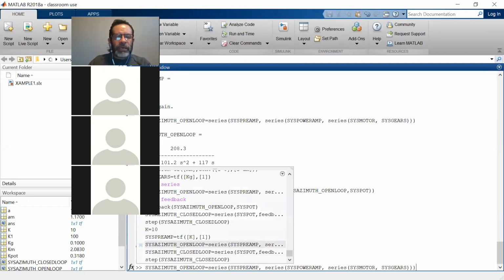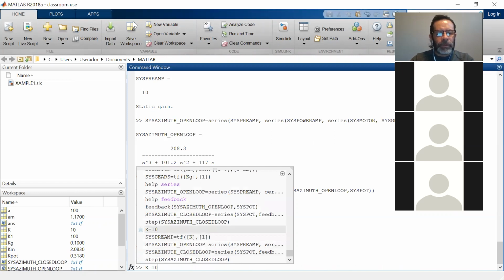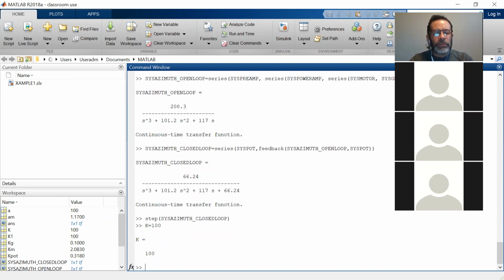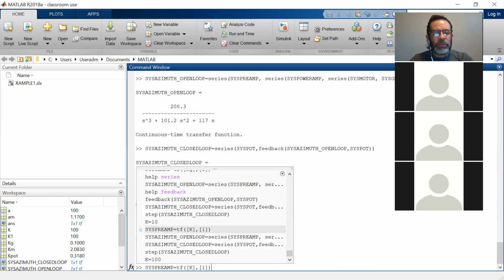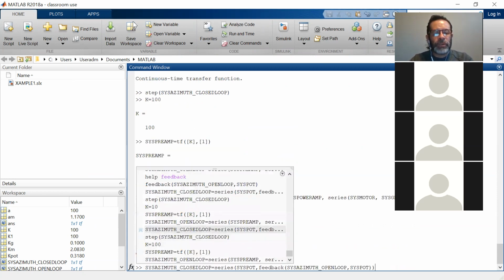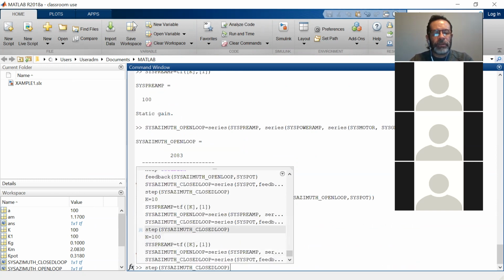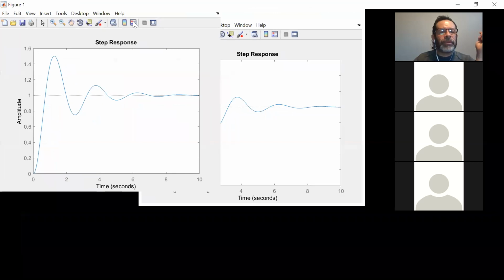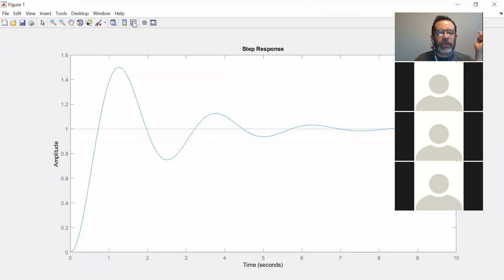Let's now give K a value of 100. Let's be exaggerated. Let's do 100, and we're going to do the preamp again. We're going to do the open loop, we're going to do the closed loop, and we're going to do the step. Whoa, what's happening there? Somebody interpret that graph.